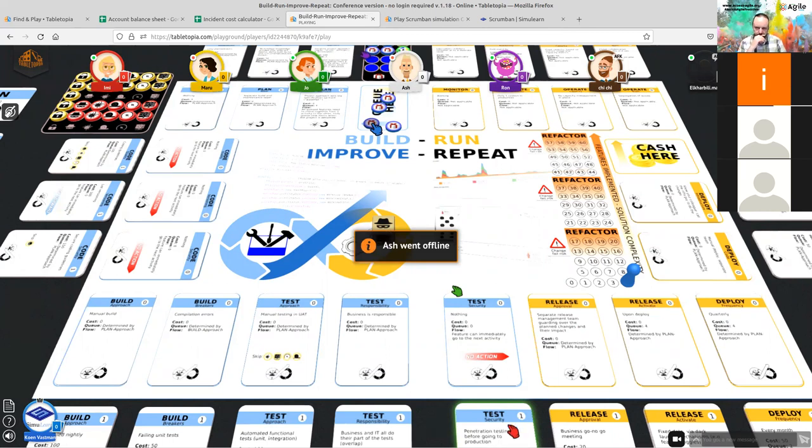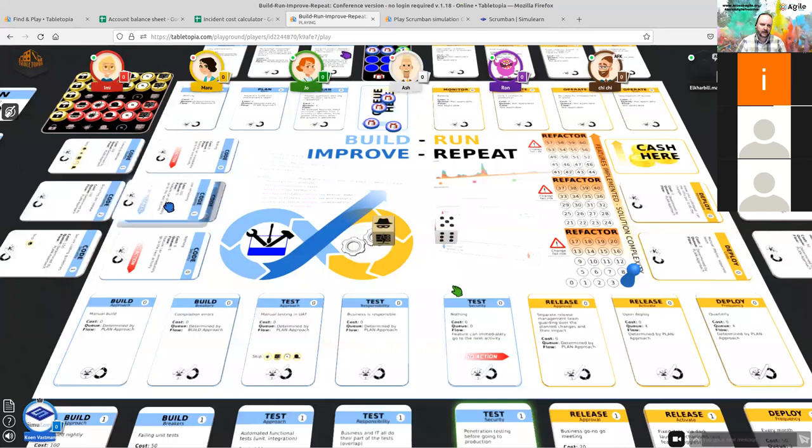So we can move one of the cards to cover. Yeah, you decide together what you want to improve, and then you bring in this card simply by dragging it and dropping it on the other one. That's how you do it.